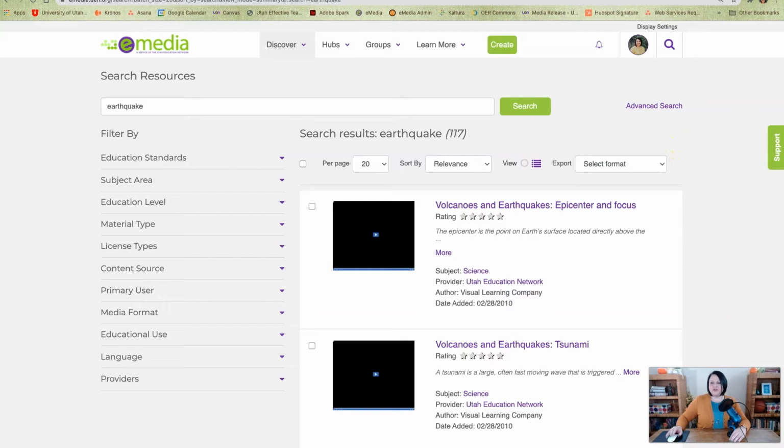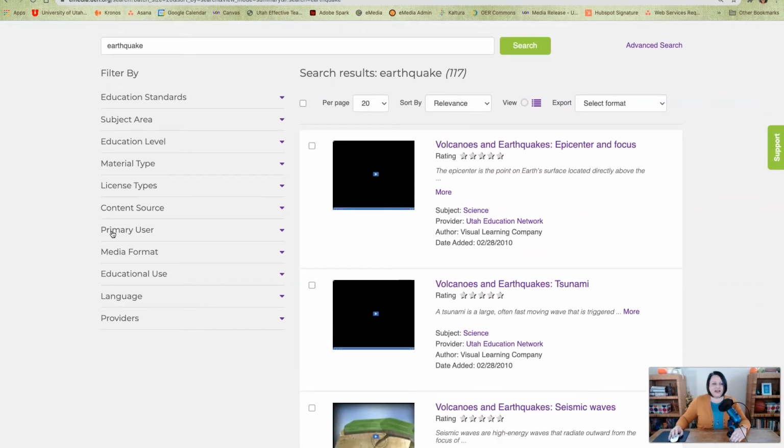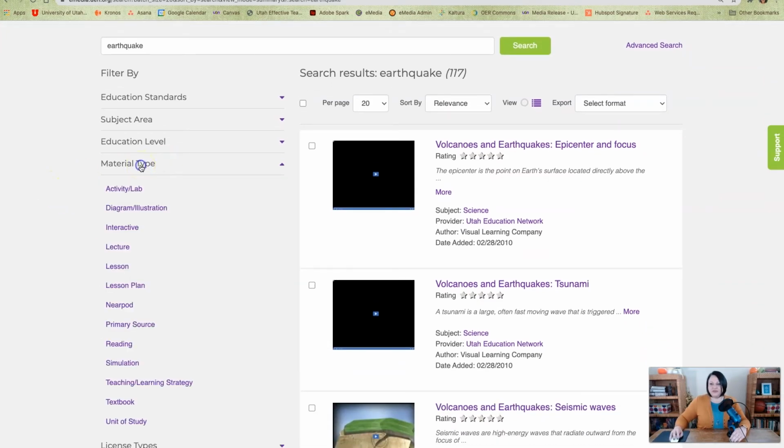If you find more resources than you care to scroll through, you can use the tools on the left-hand side of the screen to filter your results. For example, if I am specifically looking for a lesson plan, I can click on Material Type and select Lesson Plan.